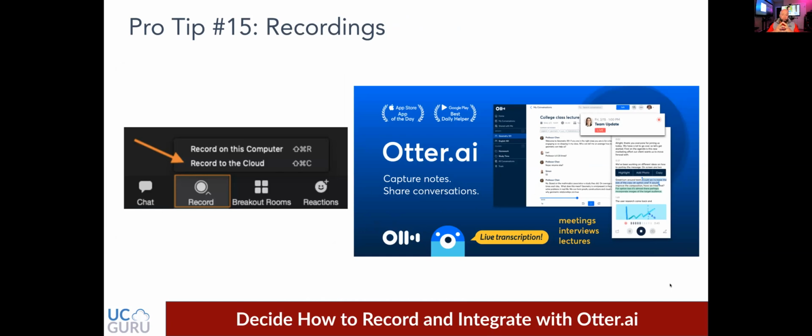Pro tip number 15, always record your meetings when needed. Now, there are two choices on the recordings. You can either record them on the local computer or in the cloud. Now, I base that decision on a couple of things. If I am going to edit the video, for example, I do a lot of YouTube reviews, I'm always going to record on the local computer because the quality is somewhat better. Now, if I'm not going to edit the video, I'm always going to record to the cloud because, again, Zoom gives you a shareable link that I can forward out to other people.